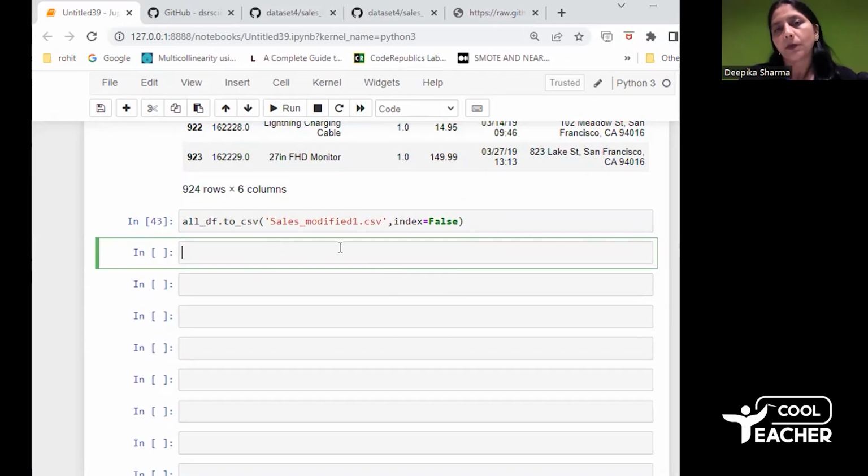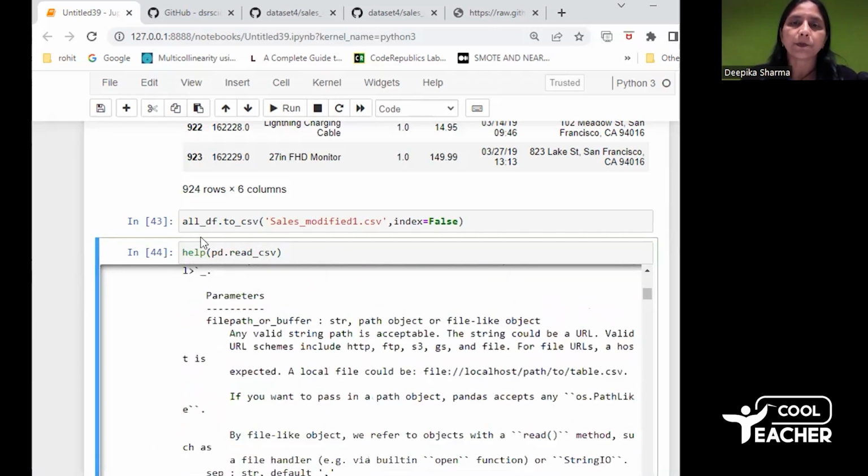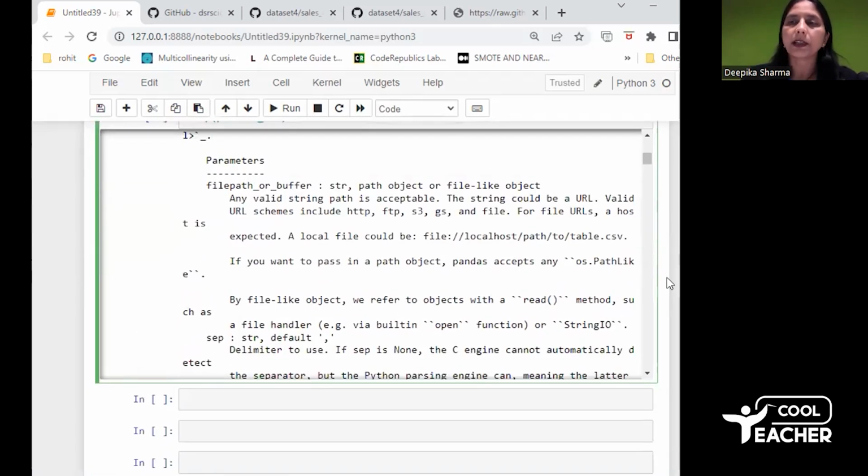So I can use the same one. If you want to see the details, you can write help(pd.read_csv), and you can read the entire details of the read_csv method, how we can load any file, which I did in the beginning also, how to load the files here. So whenever you want to read the entire details, you can use the help utility functions there, right?